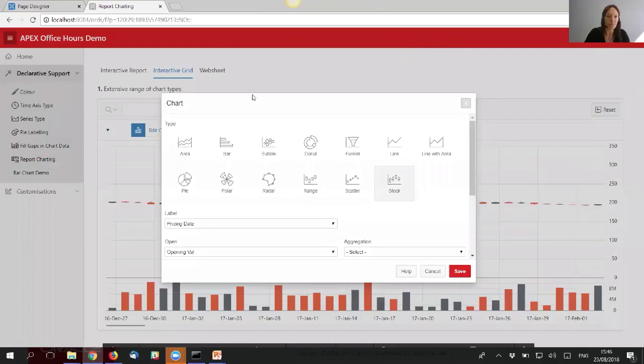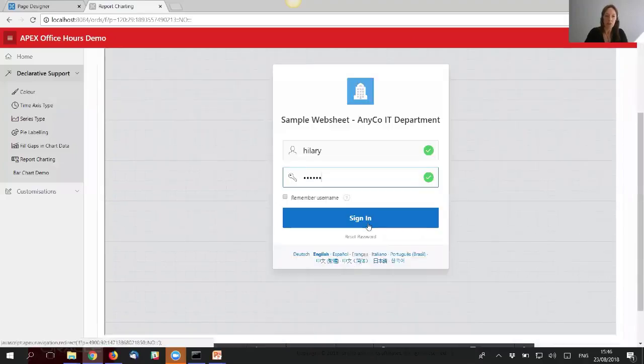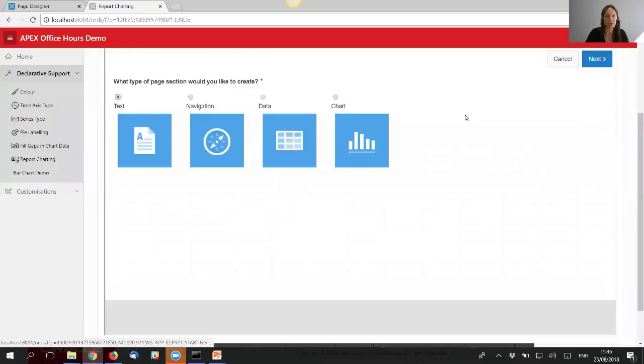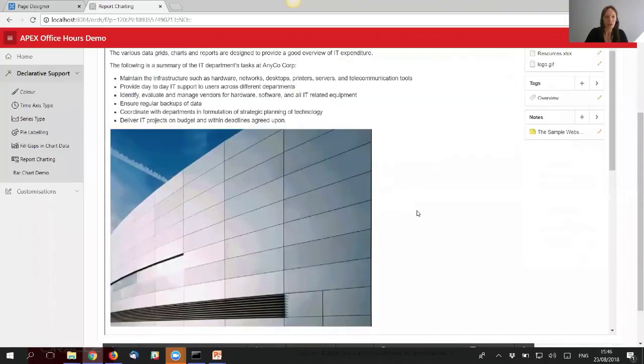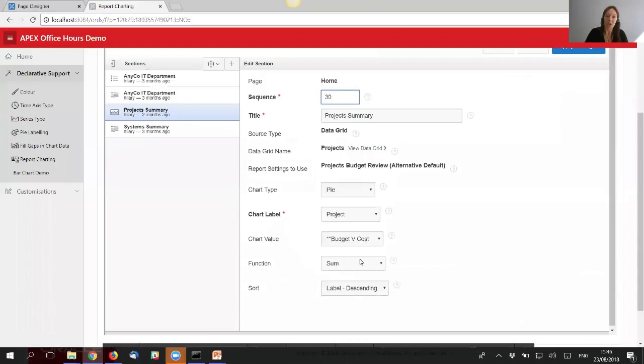And then similarly with Websheet, the sections that can be defined in here offer similar options to what you will see with an interactive report and render a JET chart with the mappings very similar to what you'll see in Page Designer.